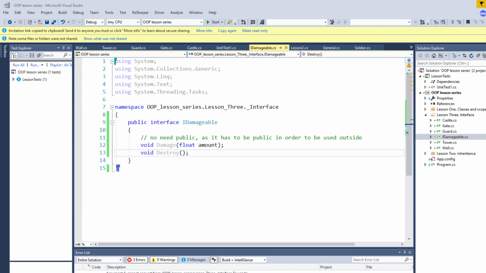So, the topic of this lesson is interfaces. In this lesson, I'll try to explain what interfaces are, what they are used for, and I'll show some nice things that can be done when using an interface. So first, what is it?